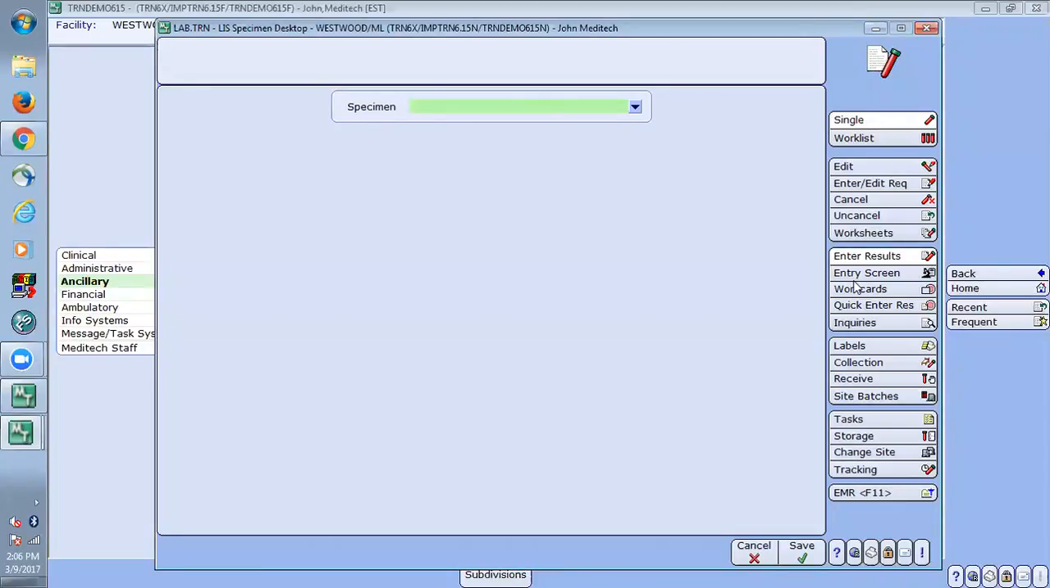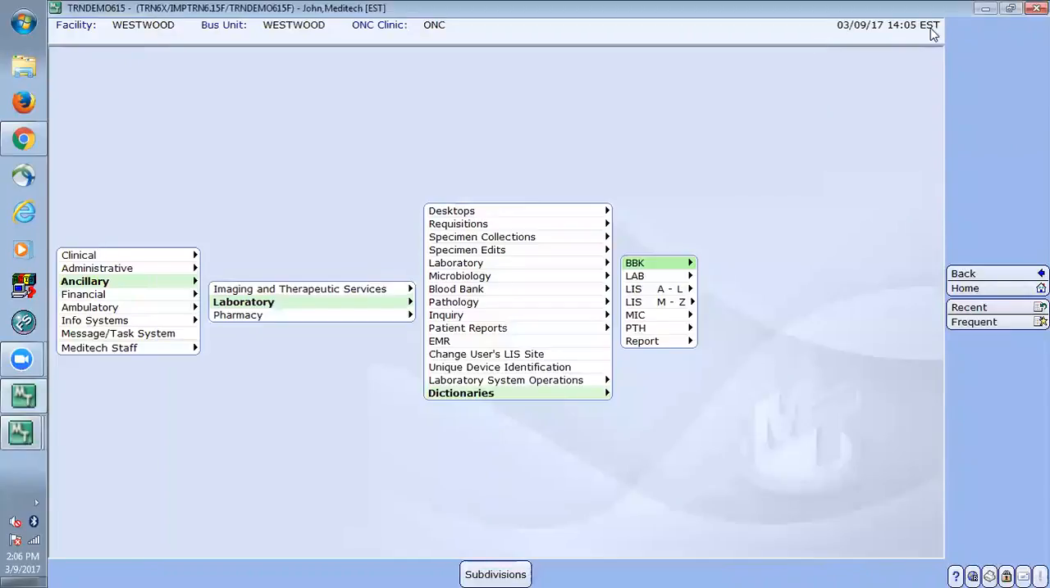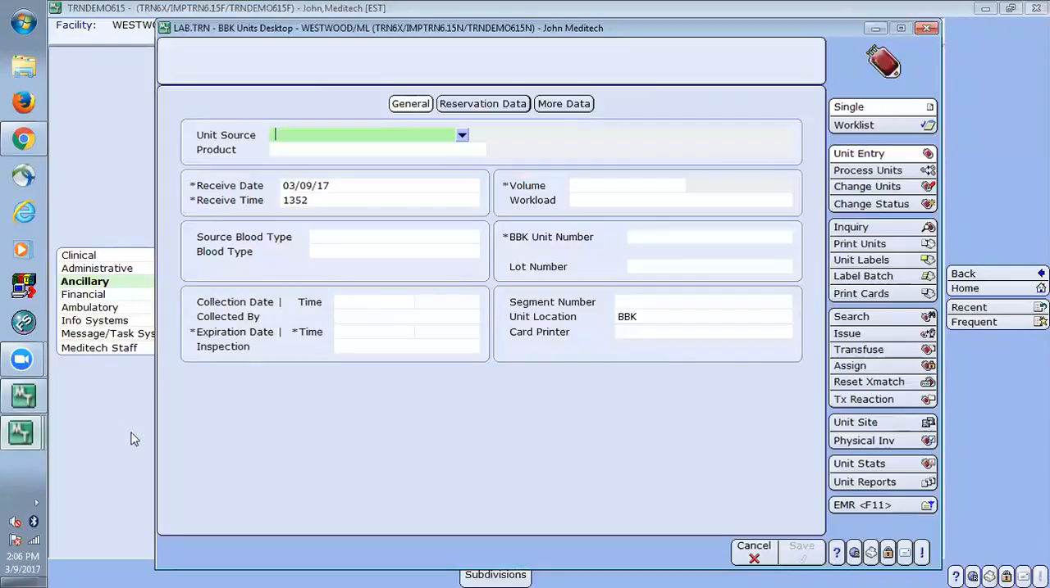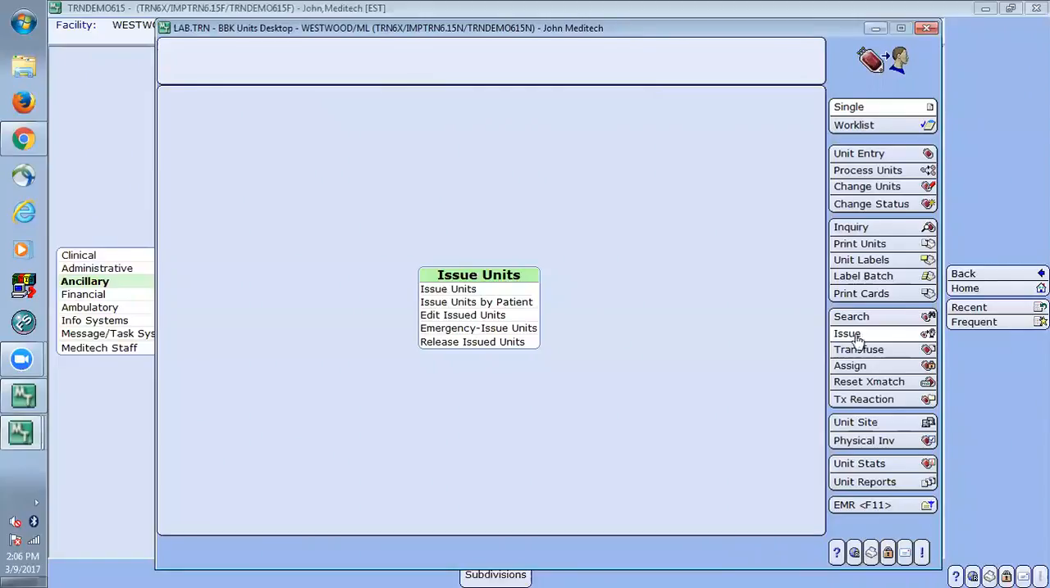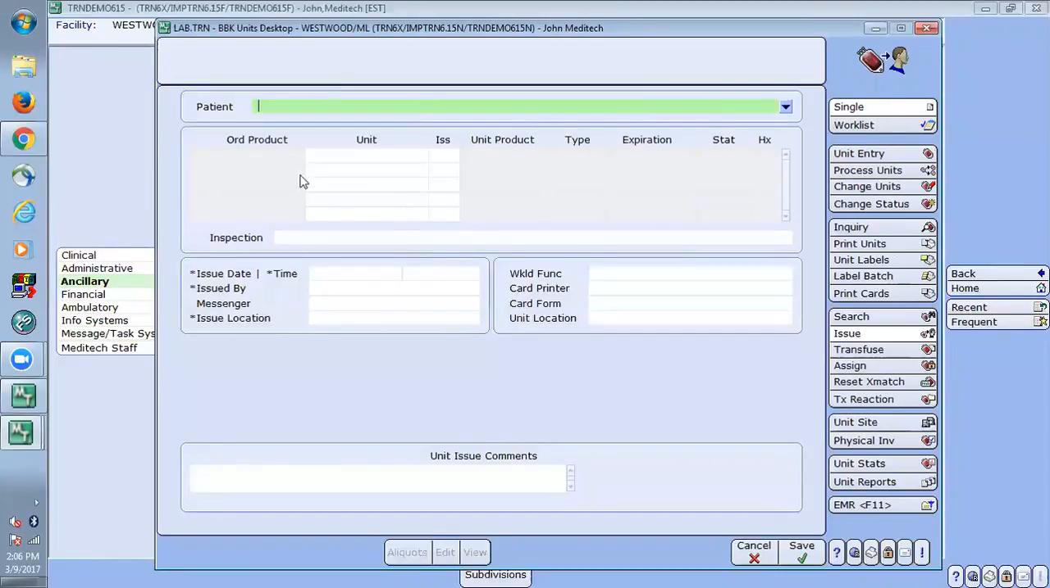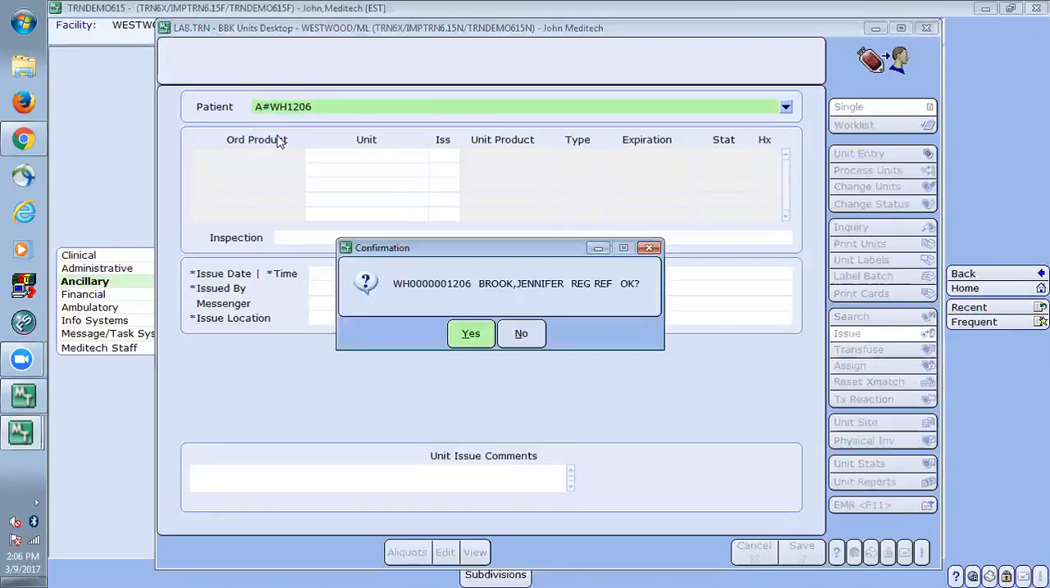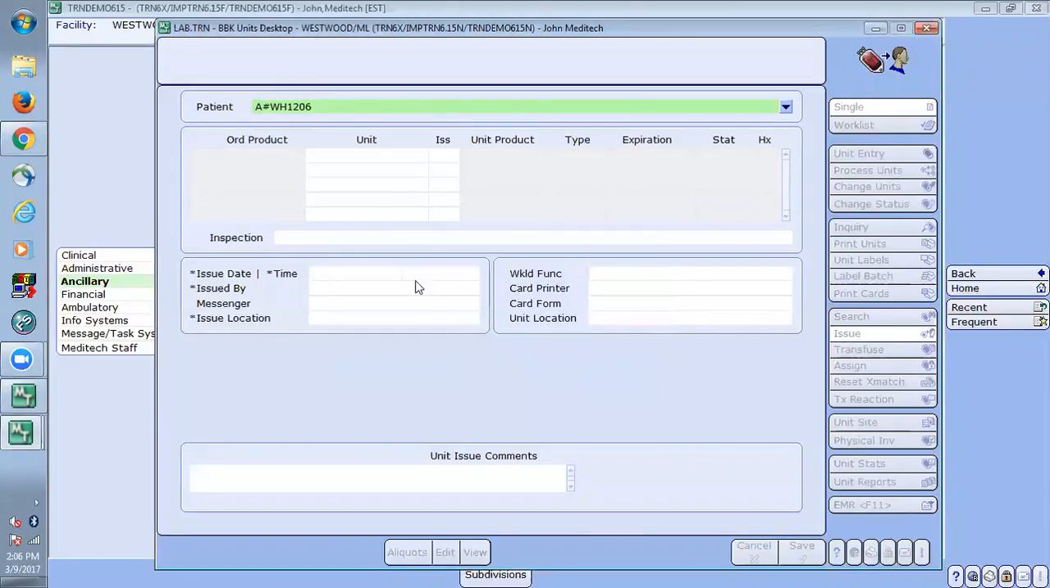We can now proceed to the issue routine within the BBK unit desktop. Going to X out of the specimen desktop. I believe I had the unit desktop open. It did. And we're going to go to issue and issue units by patient. In the patient prompt, I'm going to identify my patient's account number. I get a confirmation screen. I'm confirming that I'm pulling my patient in to issue a particular unit.